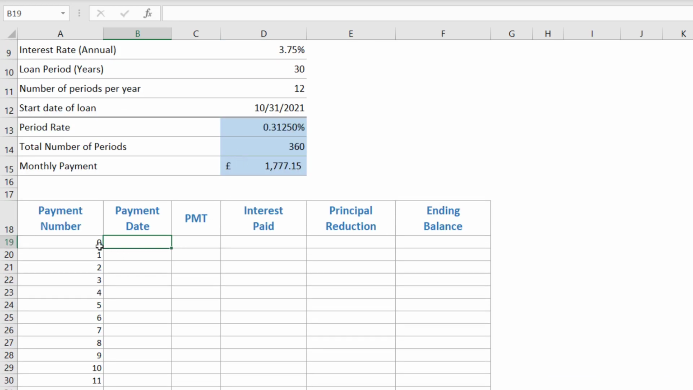So now we have our payment number, our periods. The next thing we need to complete is the payment date. And my payment date is going to be the last day of every month. So my first payment is going to occur on whatever the start date is of this loan. So I can see up here that is 10/31/2021. And for anybody watching this video in the UK, I actually have my Excel set to American date format, if that is confusing you at all.